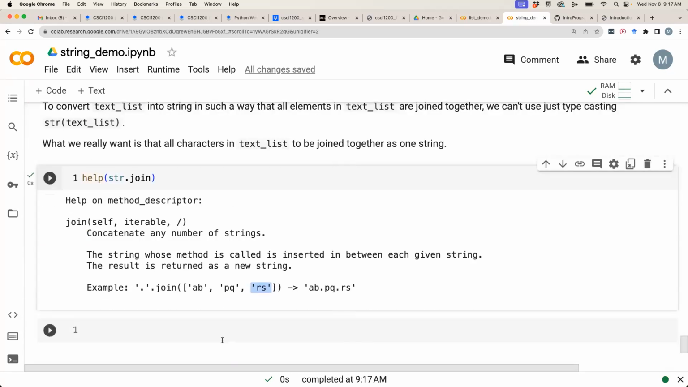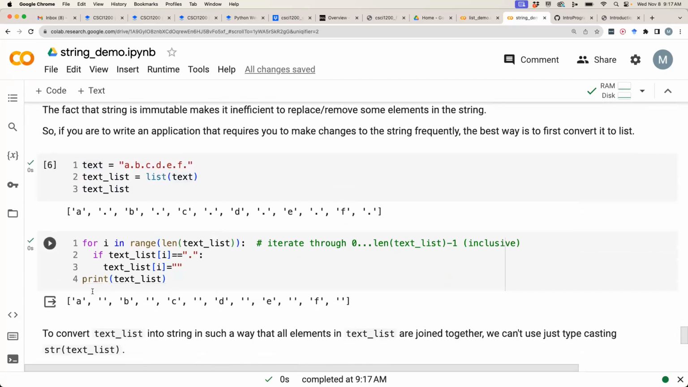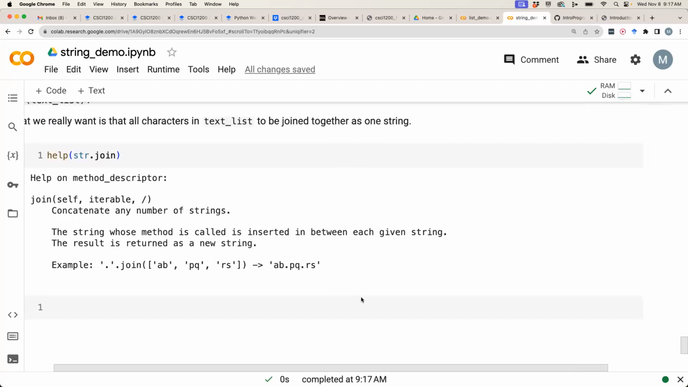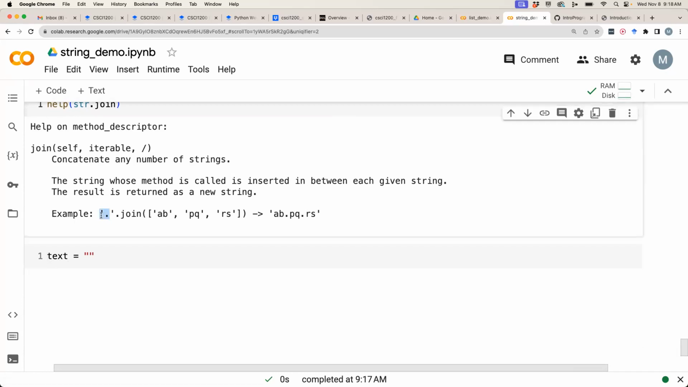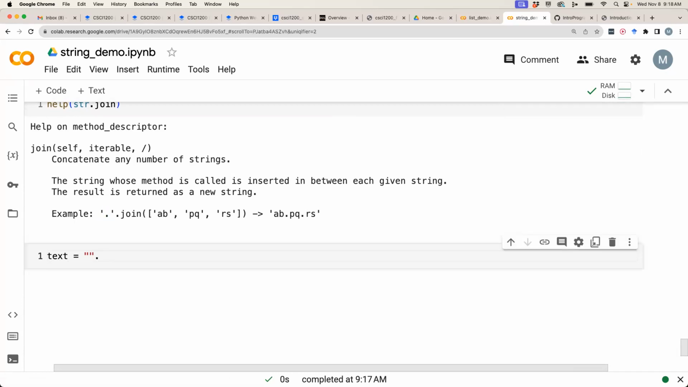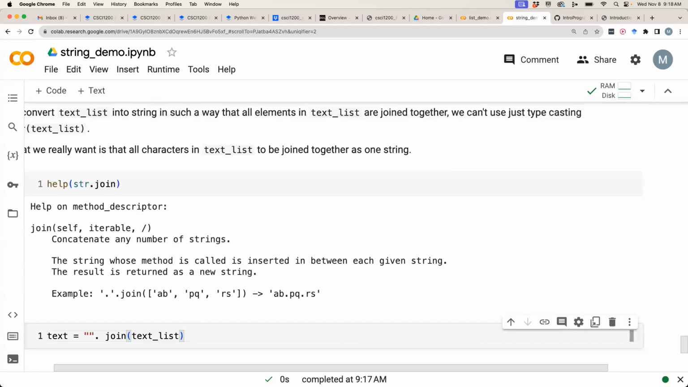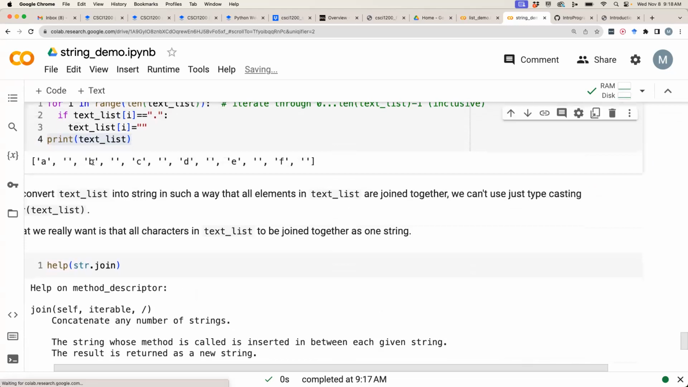So we're gonna use that in our example here. We have text list here, and we're gonna join them together. So now text equals, instead of a dot, we are not putting the dot back. We're gonna replace it with just an empty string: join text list. Okay, so recall your text list is this.